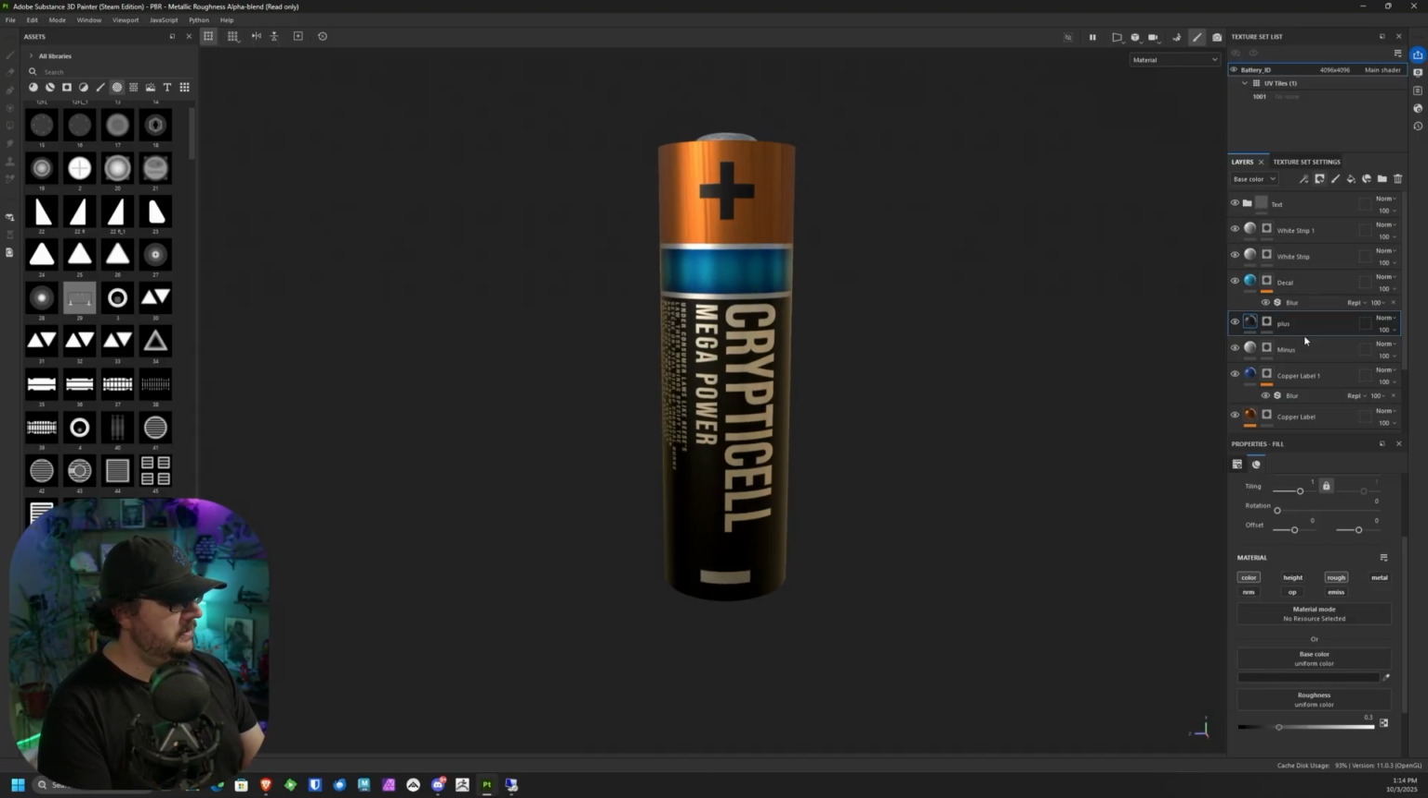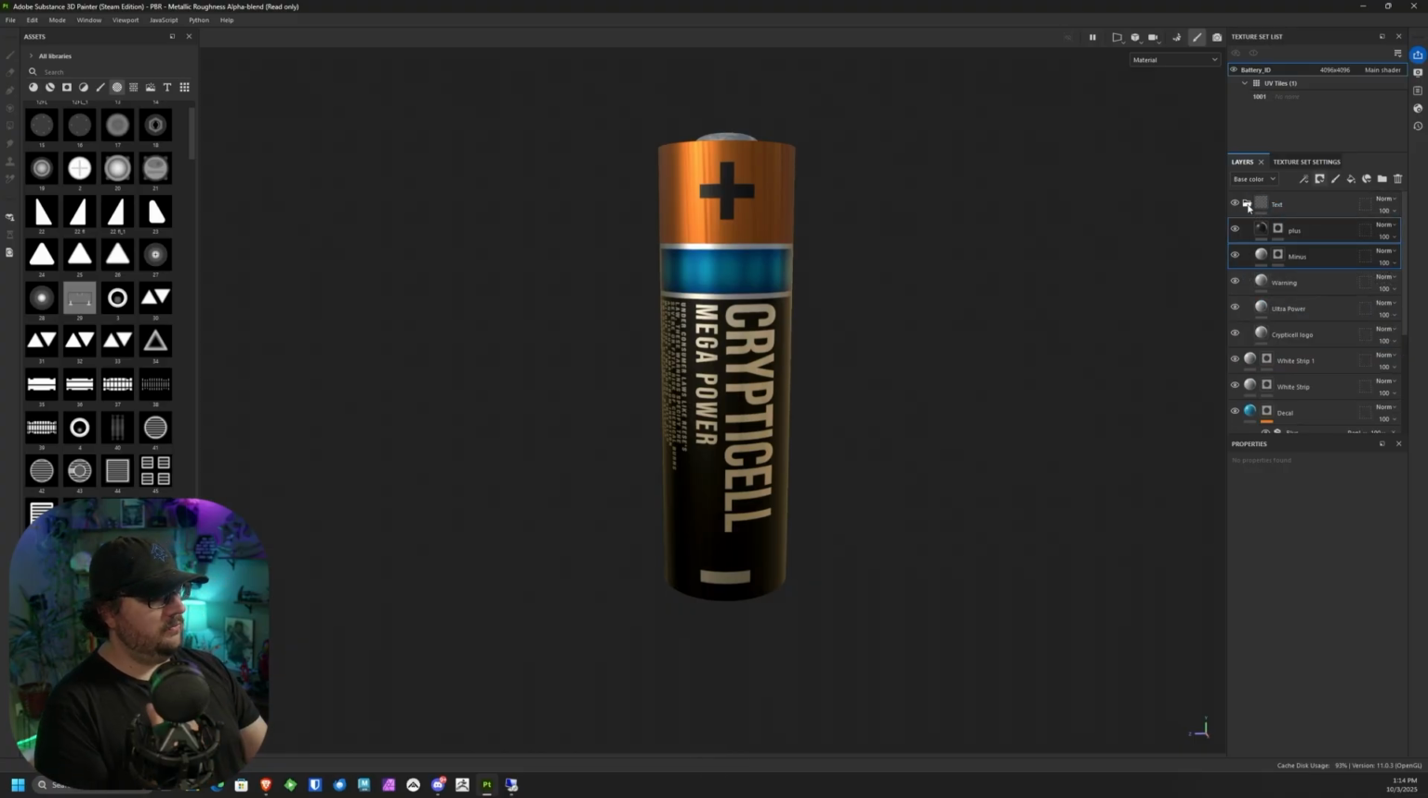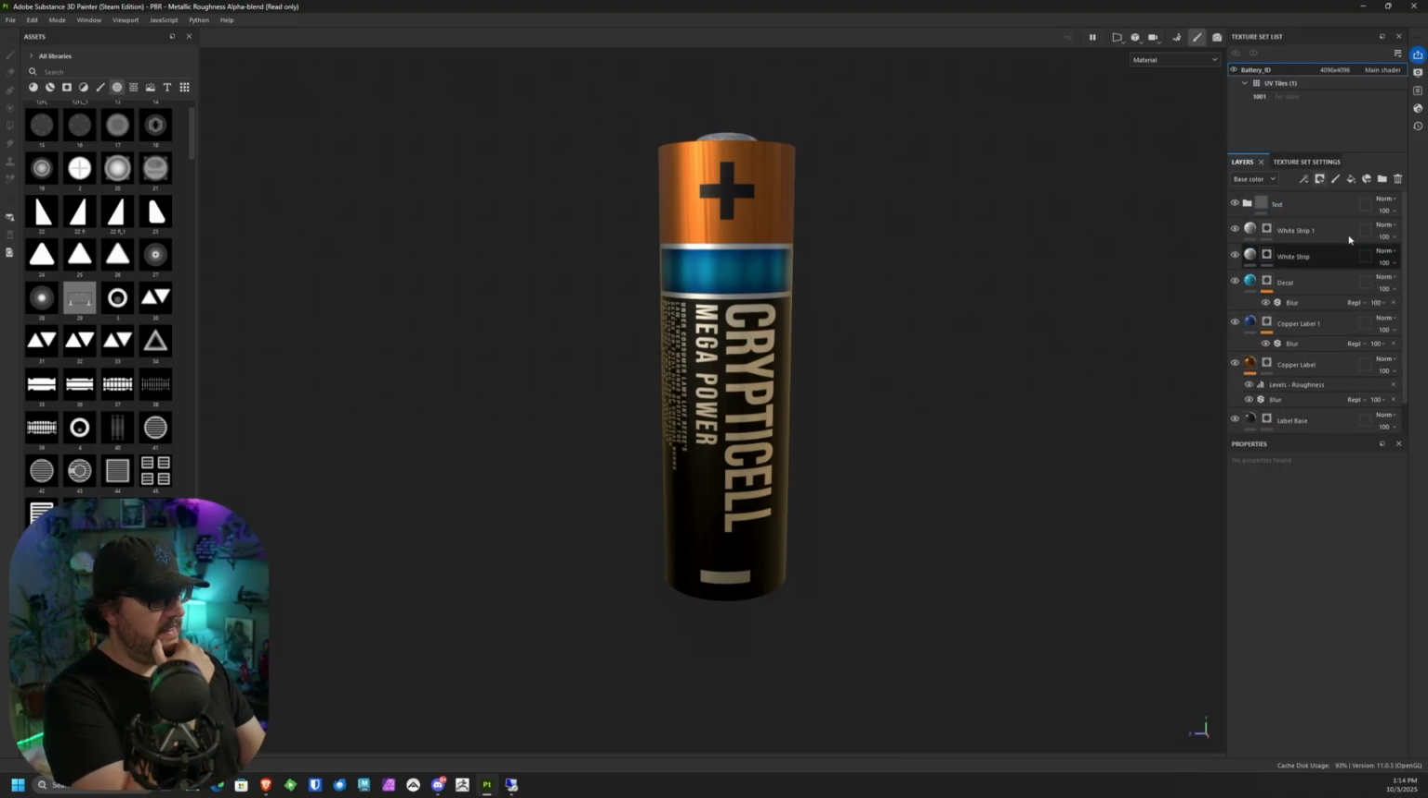So I'm going to go ahead, first we're going to do this. I'm going to select both the plus and minus and move them under text, because I want them to fall under text. So that way that's just there. All of our decals are kind of separate, so right above here we're going to do a fill layer.